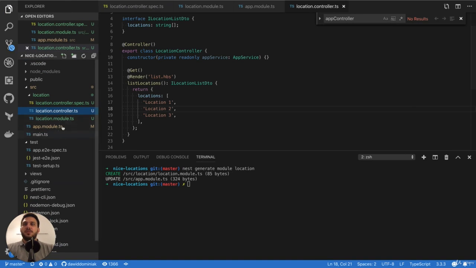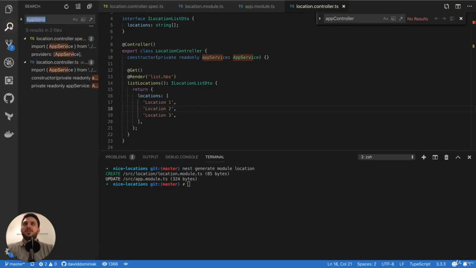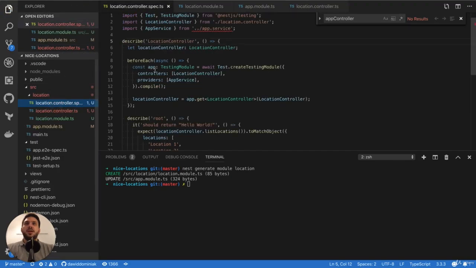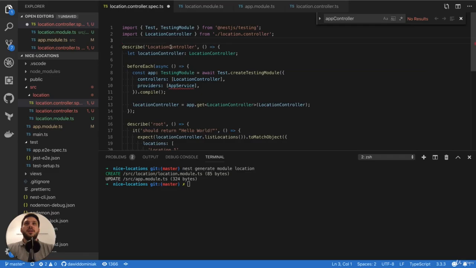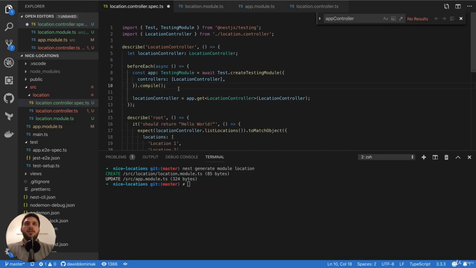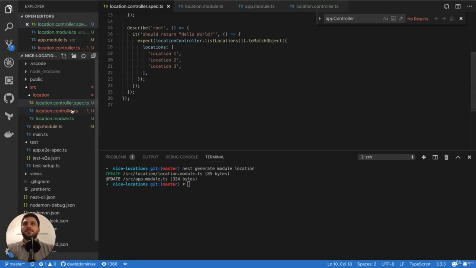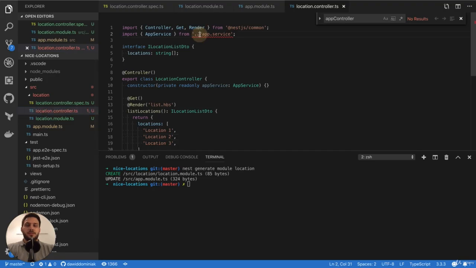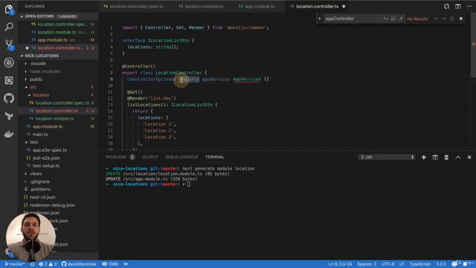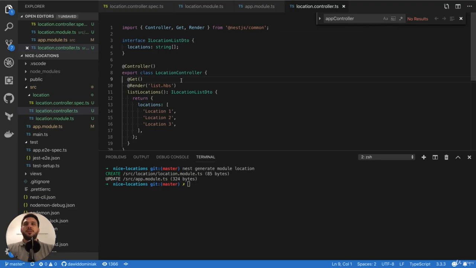We need to remove that file, and the editor should indicate where such AppService was. Yeah, it was for sure in the test. It's no more needed. The occurrence was in a controller. It's also no more needed. Yeah, looks great. In the end, we'll run our unit and end-to-end tests to check if everything works correctly.